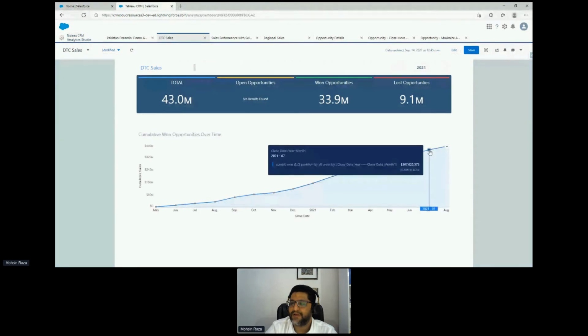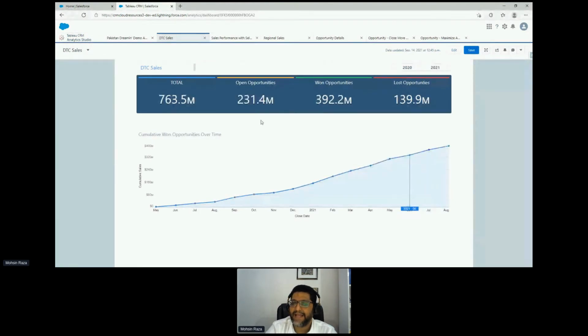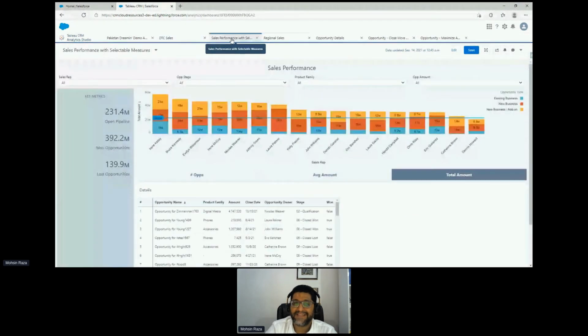And you can click on this month again and view the complete dashboard view again for the whole year. Let's have a look at another dashboard. And this is sales performance with selectable measures.